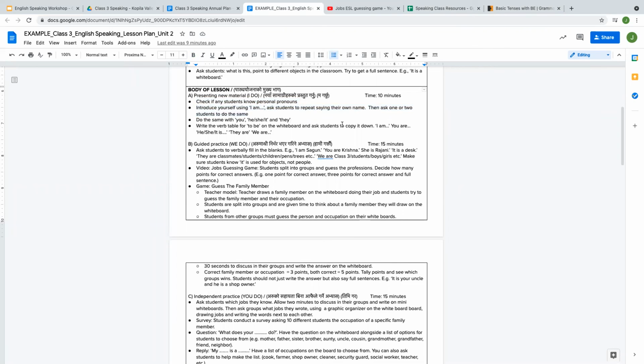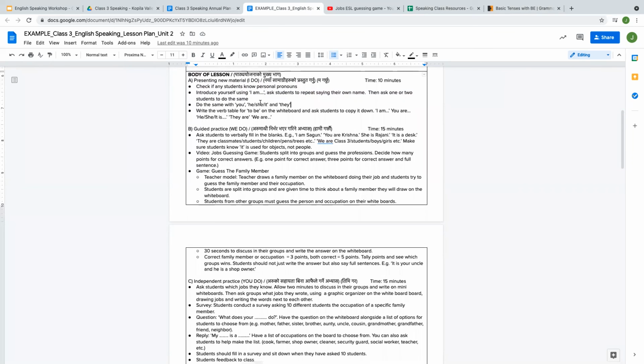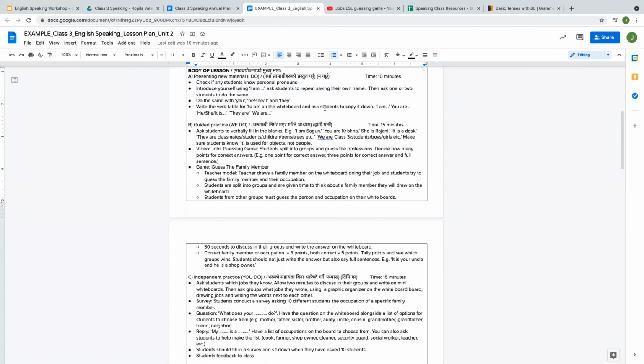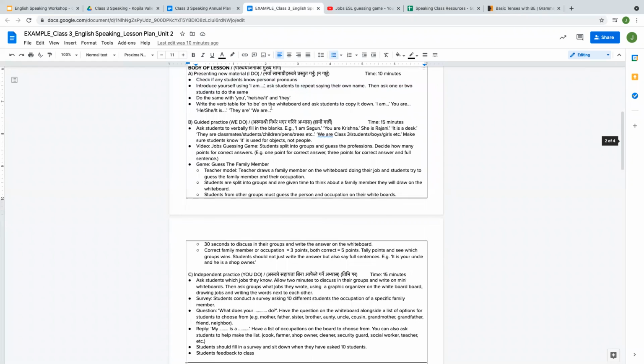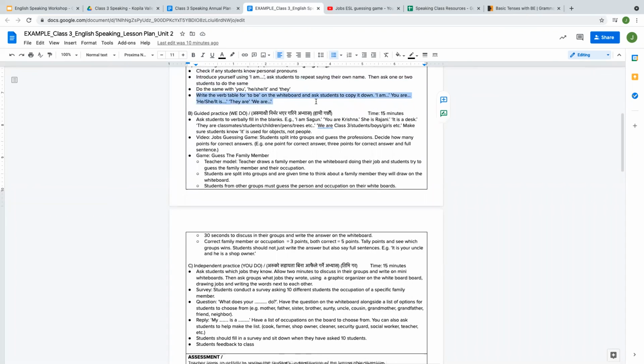So you are Praveen, you are Rekha, he is Ganesh, she is Manuka, it is a table, it is a pencil, and they are class 4. So just illustrating how you use personal pronouns in different contexts. And you then want to write the verb table or hand it out if you've printed it before.